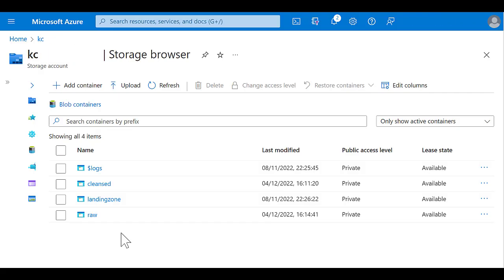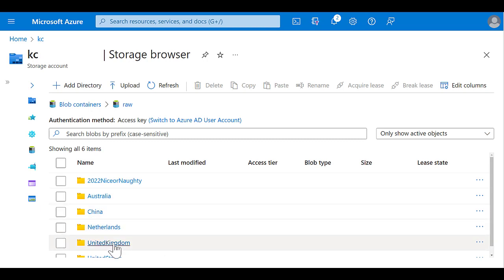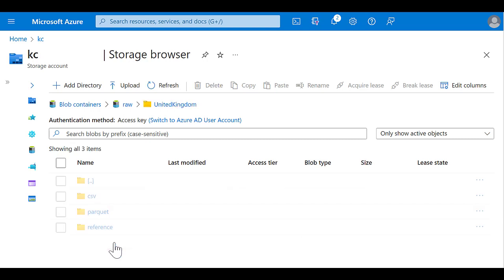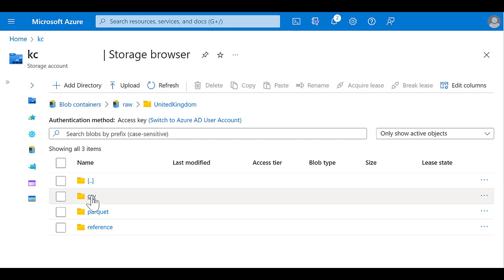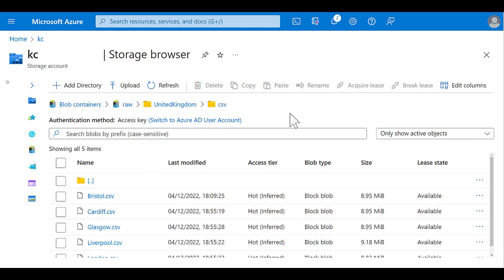Now, one layout that Santa and his helpers might use once they've ingested all of the data into Azure Data Lake Storage is one where all the data ends up in a raw container. As you can see here, there are multiple folders to represent different countries. And if I navigate further into one of these folders and click on CSV, you can see there are multiple CSV folders in a particular folder. And each of these, as you can probably guess by the name, represents a city.